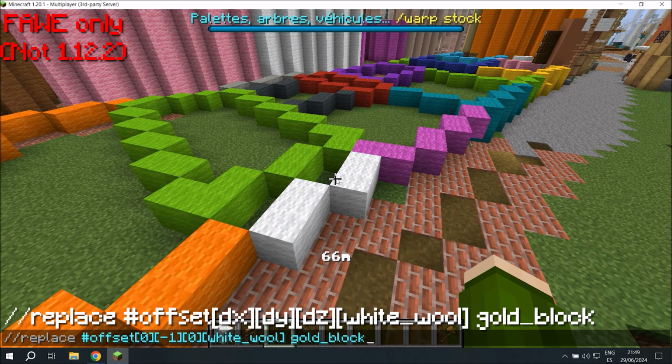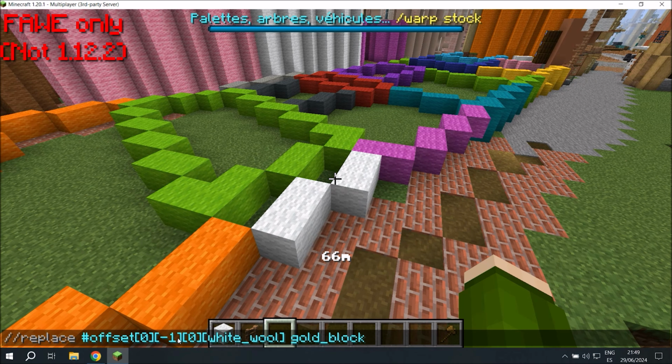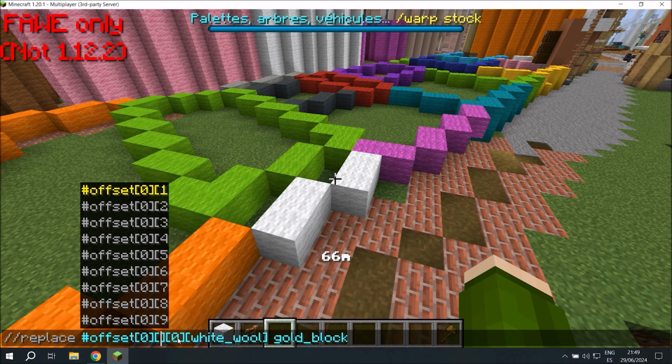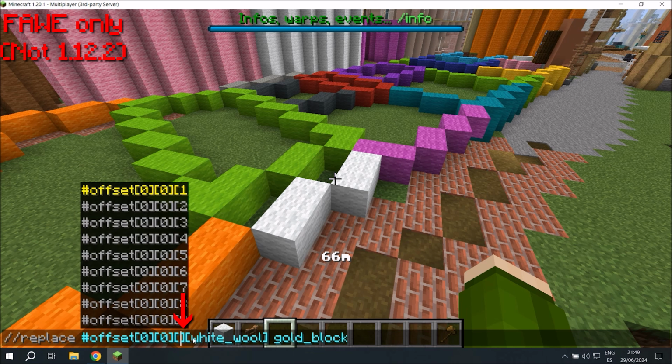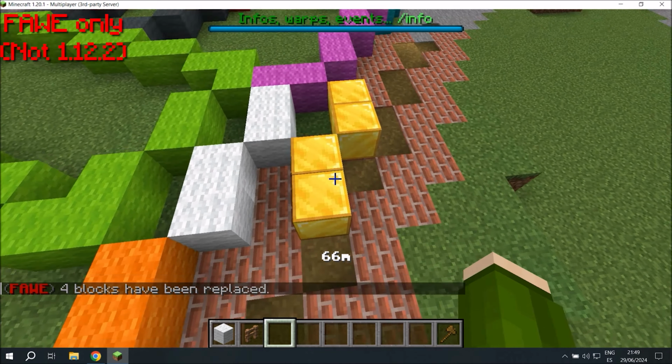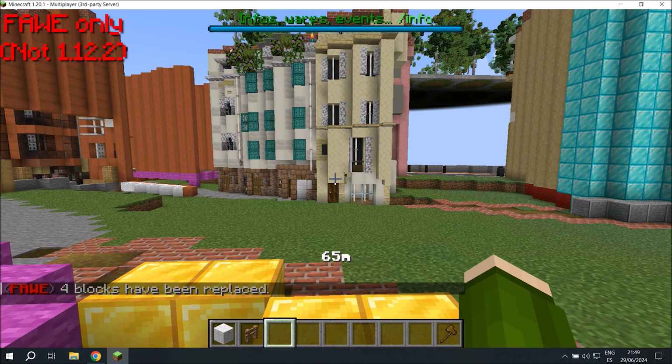So that's 0 on the x-axis, 0 on the z-axis, and then -1 on the y-axis. If we wanted the gold blocks below the white wool, then instead of -1, we should have typed in 1. Let's say I wanted 2 blocks to the side, then that's 0 on the y-axis and 2 on the z-axis. And that placed the gold blocks 2 meters from the white wool in the negative z direction.